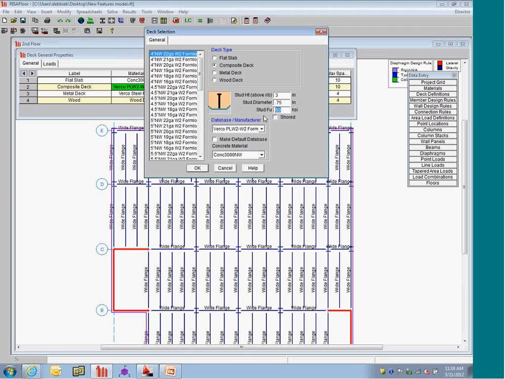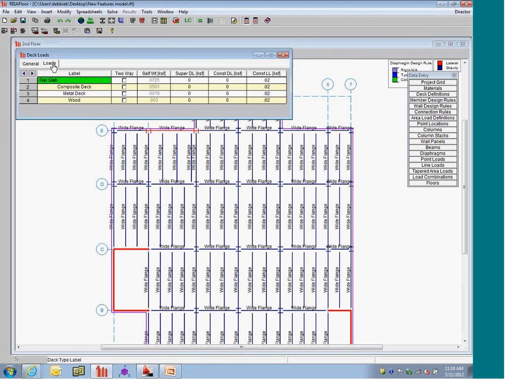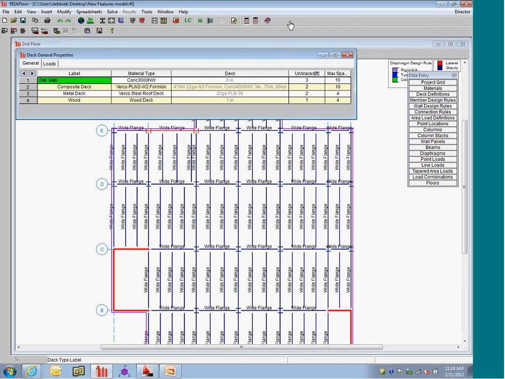I can define my studs in here. I can tell the program whether this is going to be a short deck or not. I'm going to change my material. It's going to be, let's say, 4,000 normal weight. And I can say OK, and it will mimic all that information right here for us. The self weight is automatically calculated based on that composite deck, and you can see here that it's listed out for us. So that's for the composite deck.